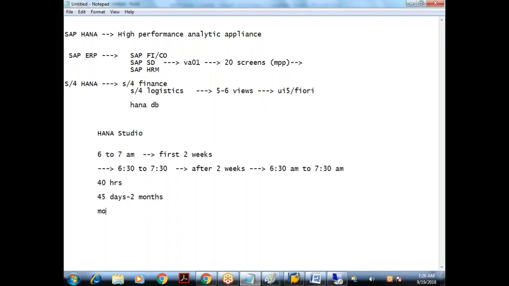Classes will be officially from Monday to Friday. If required during the course, if it is possible for everyone and myself, we'll have it on Saturday. Otherwise, official is from Monday to Friday. First 2 weeks will be 6 to 7 a.m.